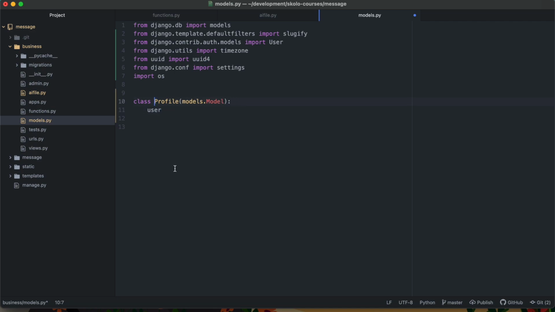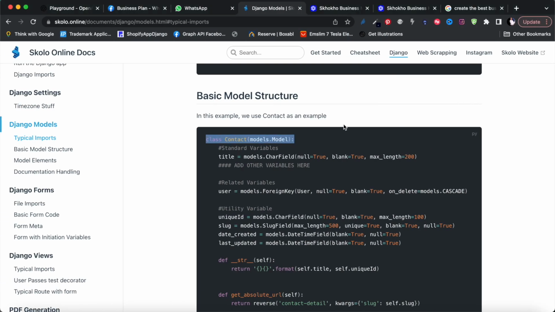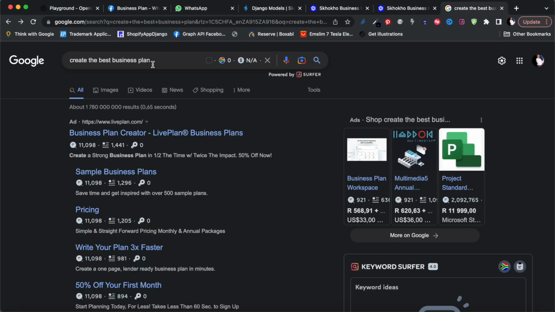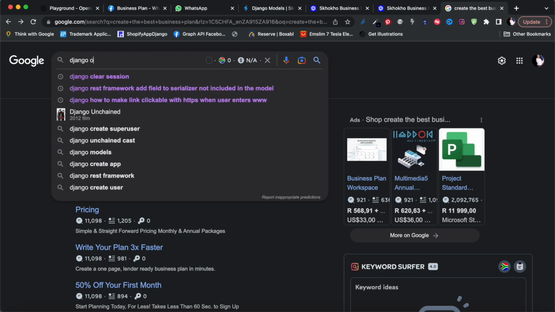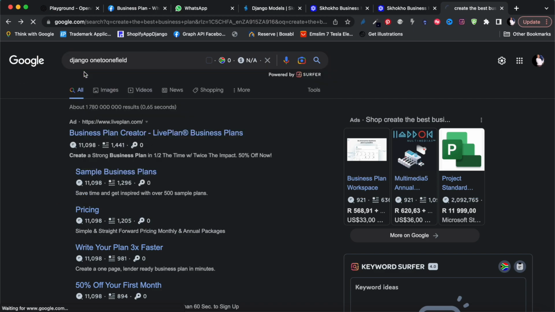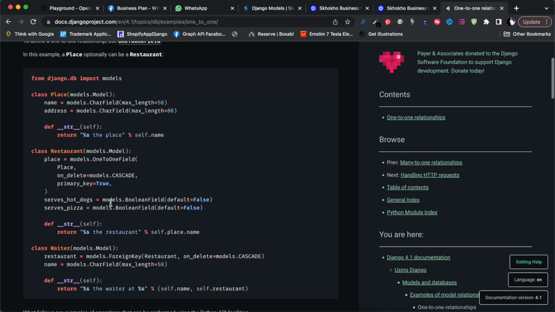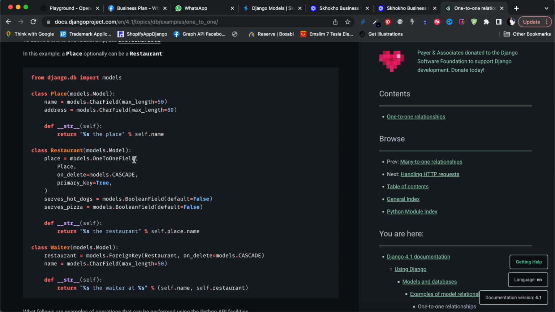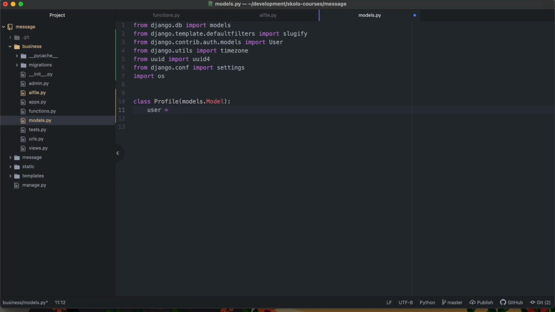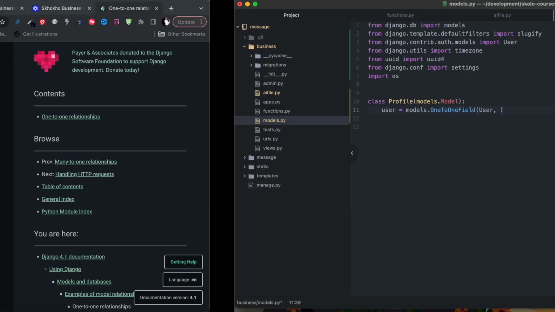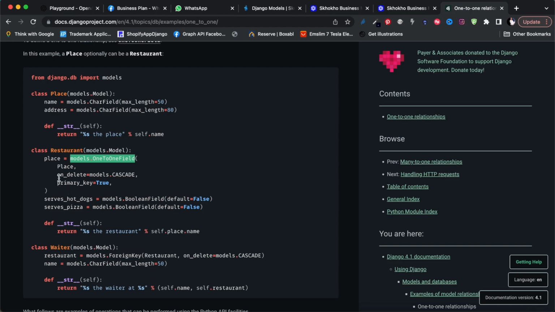Let's try that. Okay, so the user, let's just look at Django. Django OneToOneField, that's the one we want to use. One-to-one relationship, where is it? There you go. So you're going to say models.OneToOneField, like that, and then it's one-to-one with the user, and then you need to specify, obviously, on_delete, and if it's a primary key, but that's not important.